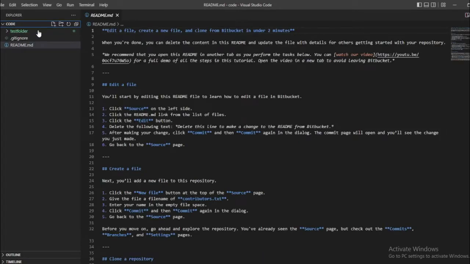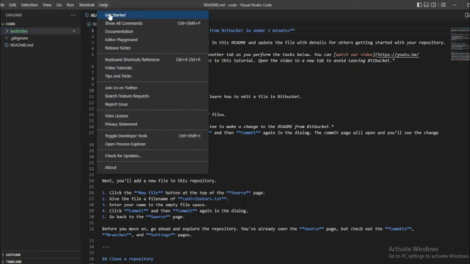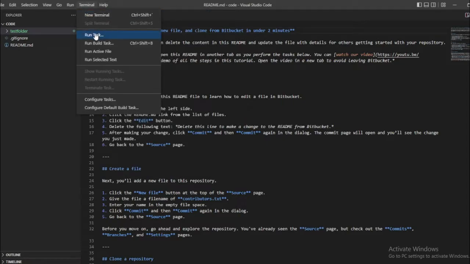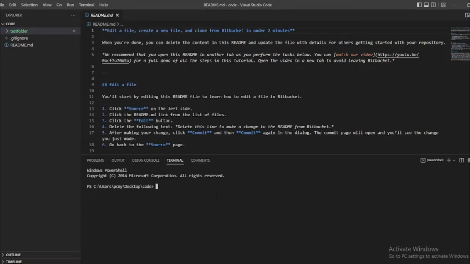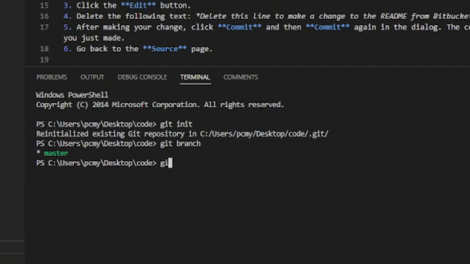So I added a folder named test folder. Let's see if we can add the test folder in our Bitbucket repository. Press Ctrl Shift Backtick and it will lead you to the terminal. And then in the terminal, type git init. Next, type git add -A, with a capital A.